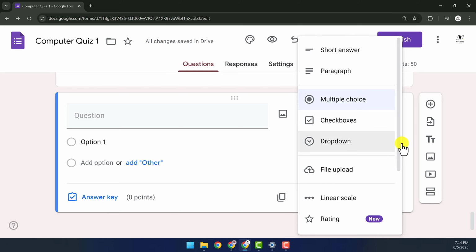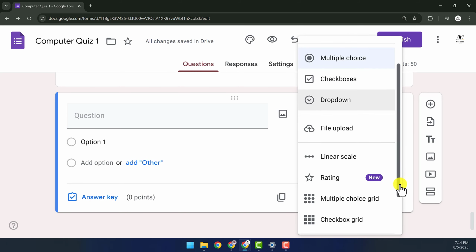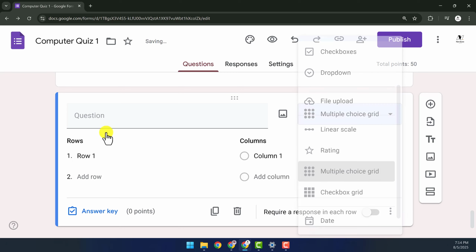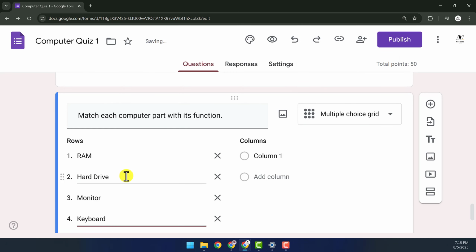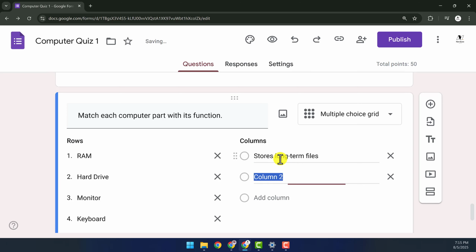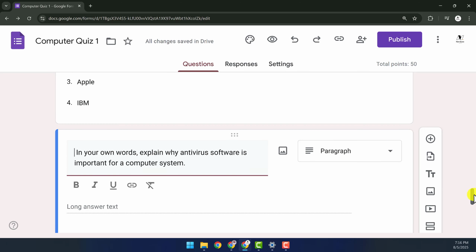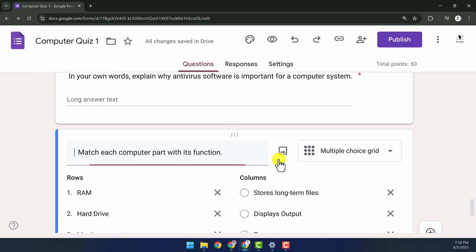This time, let's scroll down to this category. I will select multiple grids. Add my question. In the rows, I want to enter RAM, hard drive, mouse, and keyboard. Then the columns will be for their functions. So this is how it looks.